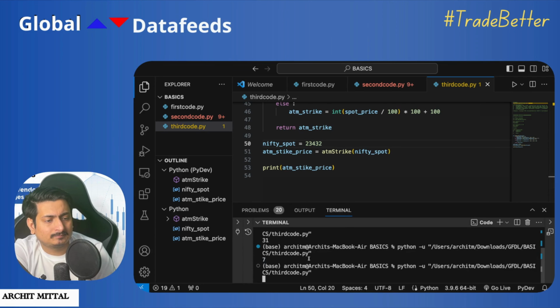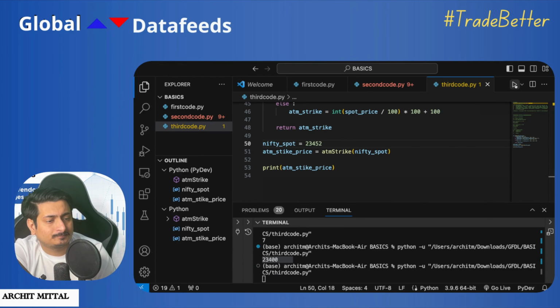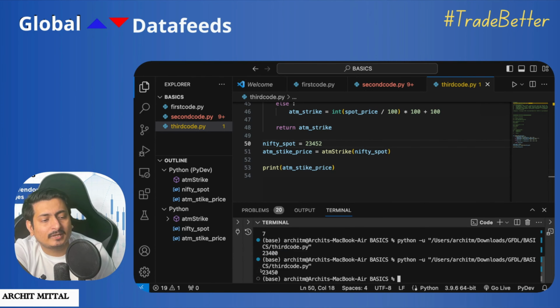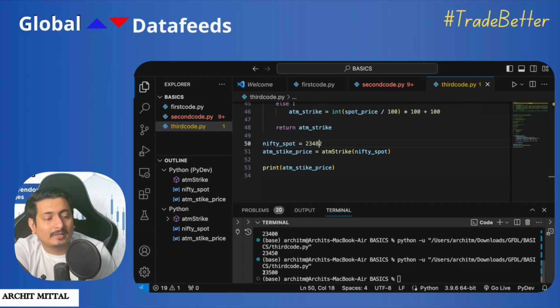Let's run it. You can see it is coming 23,400. Okay, if I change 32 to 52, write it down in the comments what should be the strike price now. You can see 23,450. If I just change it to 82, now write it down what should be the ATM strike price. 23,500. Okay, so you can see that now it is working.